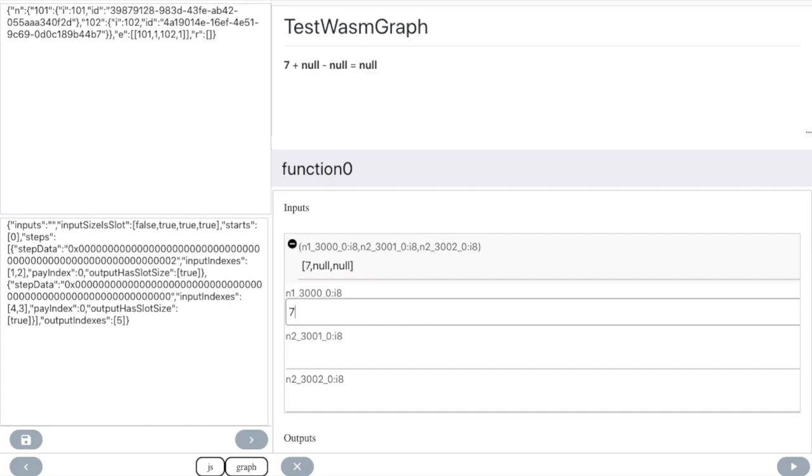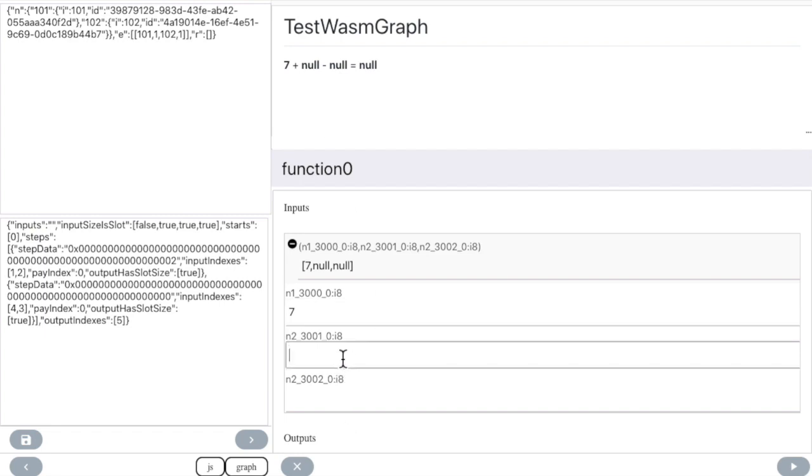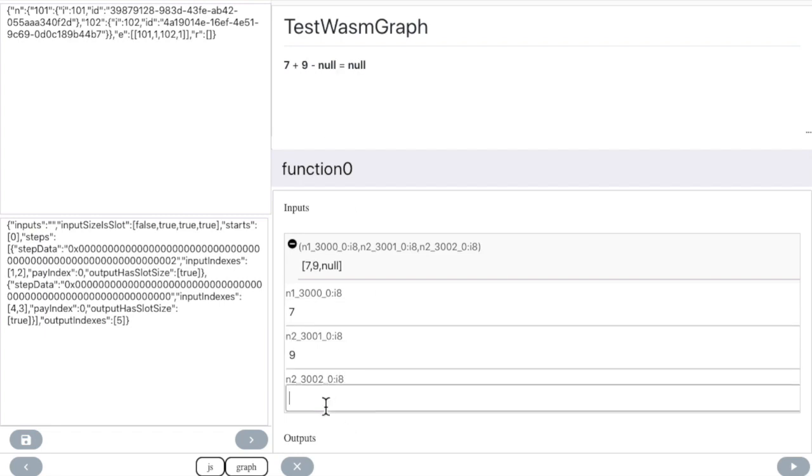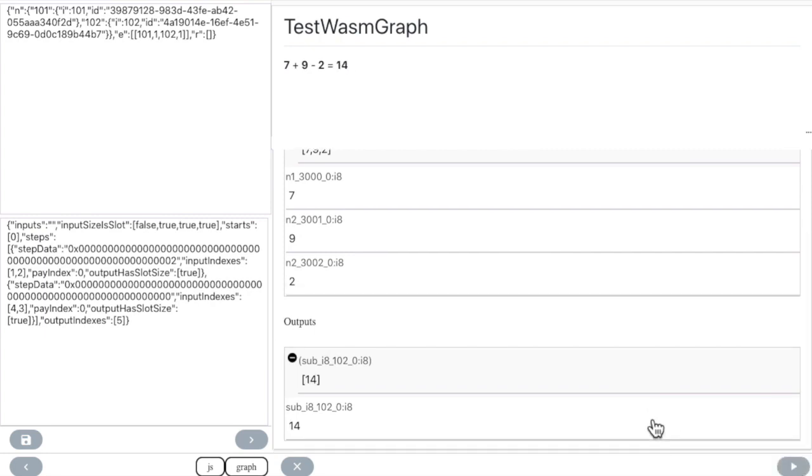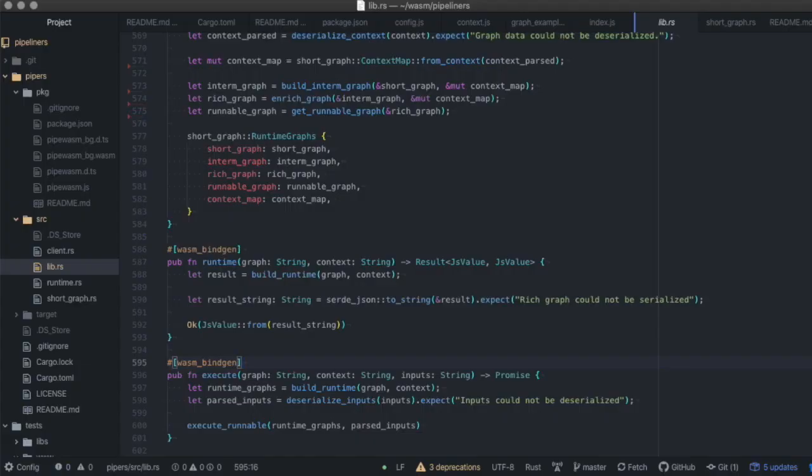And when we run it, we can see how our Markdown is populated by the runtime values it referenced. And we get our result. The graph is run in our pipewasm binary, which receives the graph, the context data, and the user inputs.